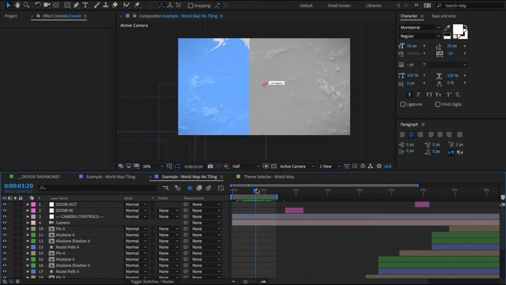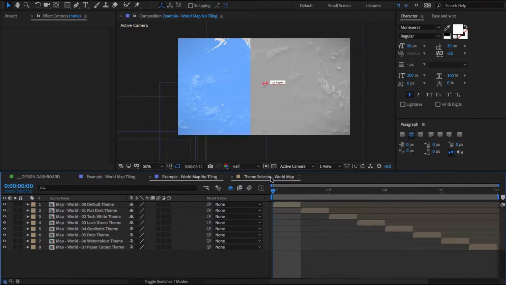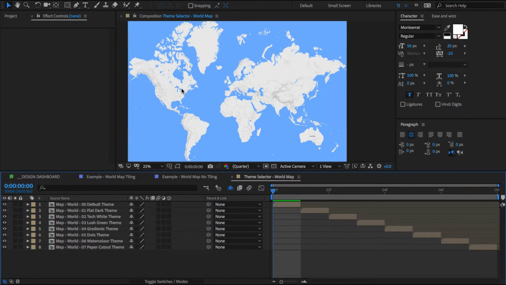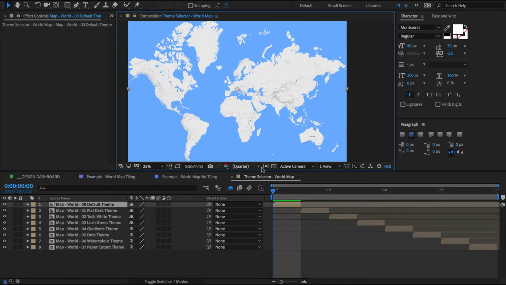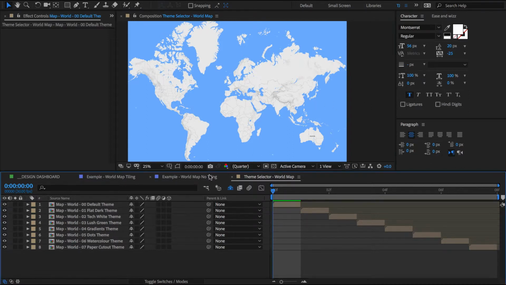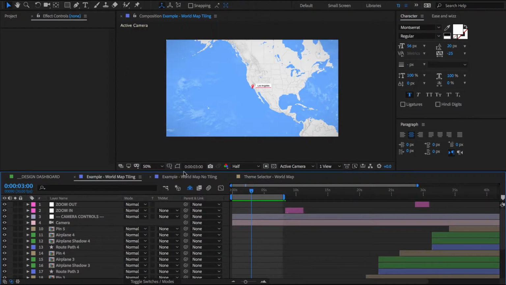Now the question is, why is this happening? And if we look at the map itself, we can see that it's simply an image that looks like this. If we wanted to fly anywhere within this image, it works just fine. However, if we wanted to fly from Los Angeles to Australia, it would put Los Angeles outside of our map. But going around this problem is actually really simple, and the solution is already built into the template.